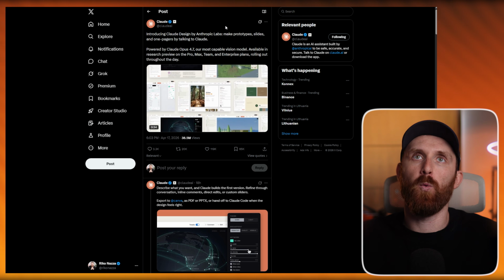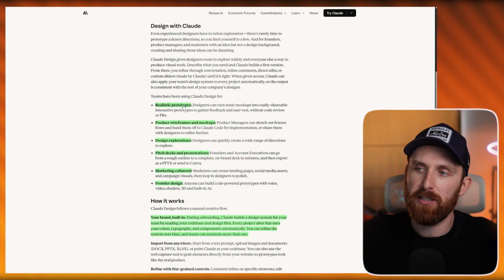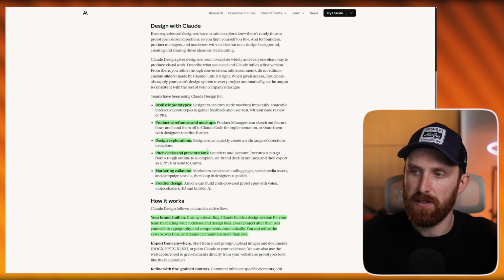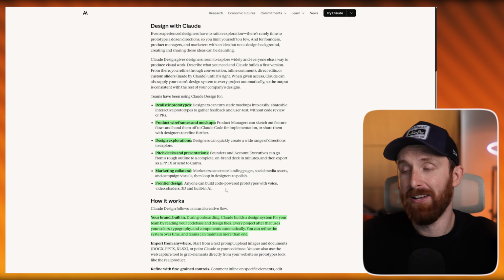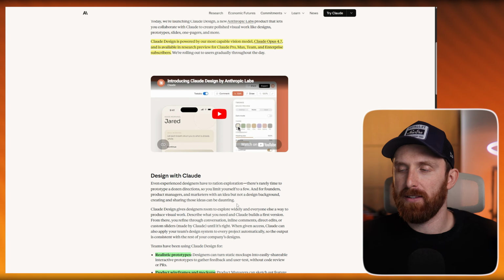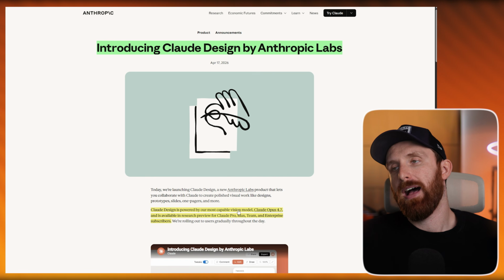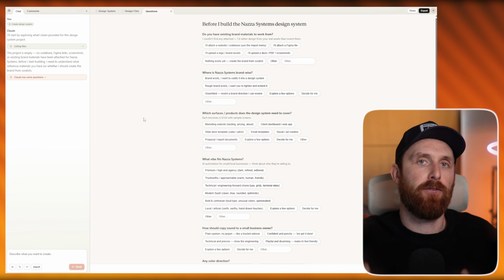And if you're thinking what you can actually build, let's jump into the Anthropic announcement. So you can build realistic prototypes, product wireframes and mockups, design explorations, pitch decks and presentations, marketing collateral, and frontier designs, which is kind of a big thing. I don't know. So basically from my testing, you can almost build whatever you want. Again, pretty similar to Figma, but I would not call it a Figma killer because Figma has been around for a long time.